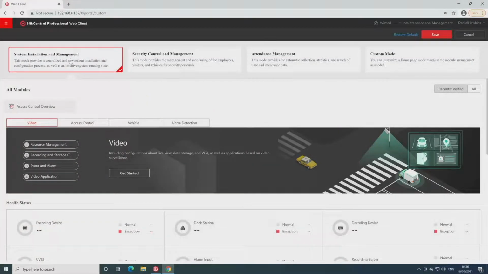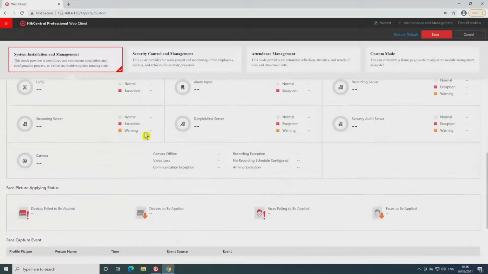You have system installation and management. Here you can see all the configuration a system manager would view: cameras, NVRs, or access control points. This is how you configure those, or where you would configure those points.